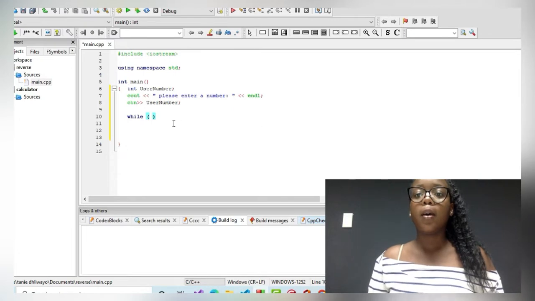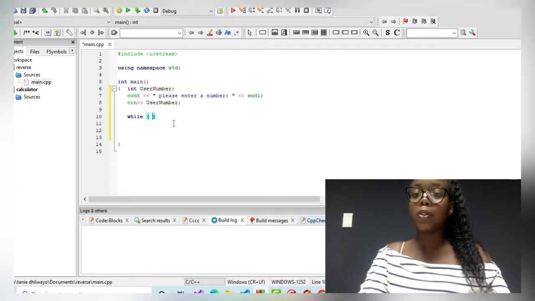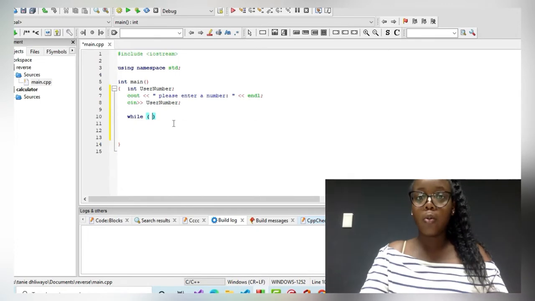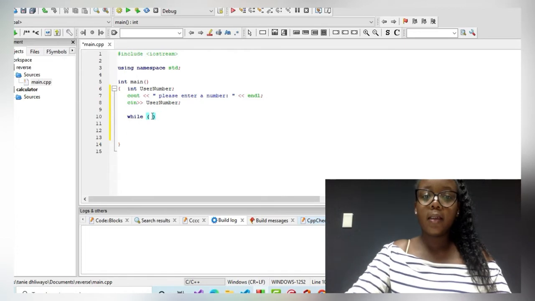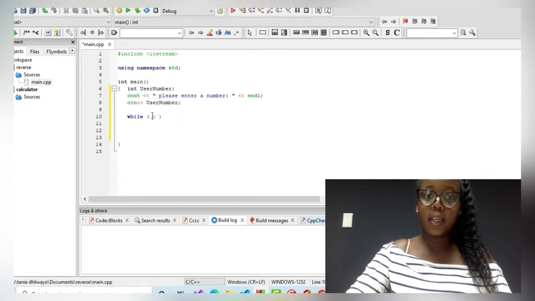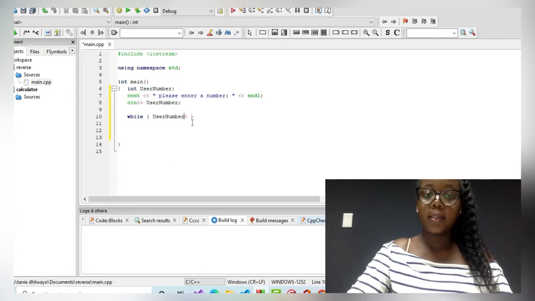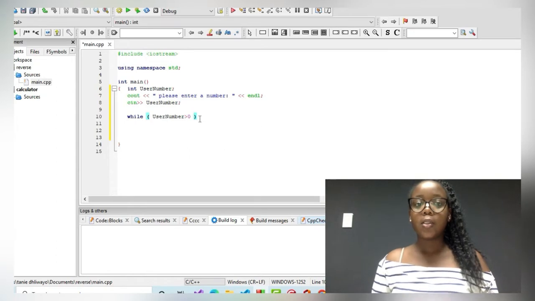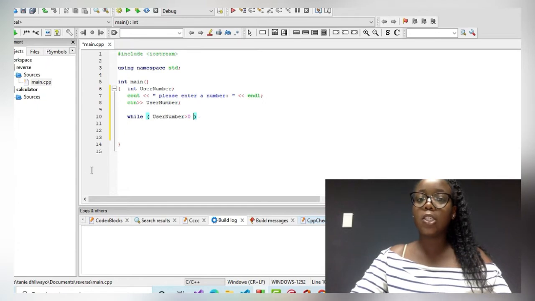We want our program to iterate, or to run, while this condition that I'm about to put inside the open brackets is true. Basically we want our program to run whilst the number that the user has entered is above 0. So we're going to say greater than. So if we want to say if the user number is greater than, this is going to be our condition. Our while loop is going to run as long as this condition is true.